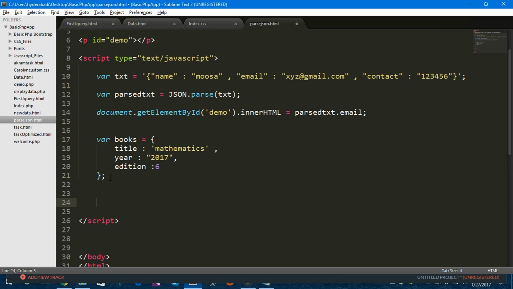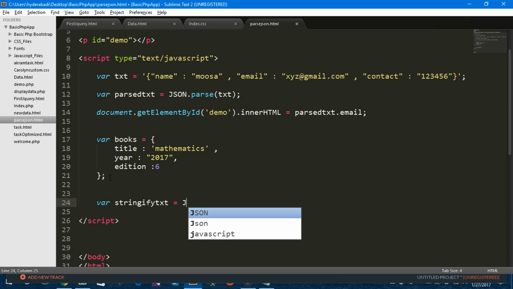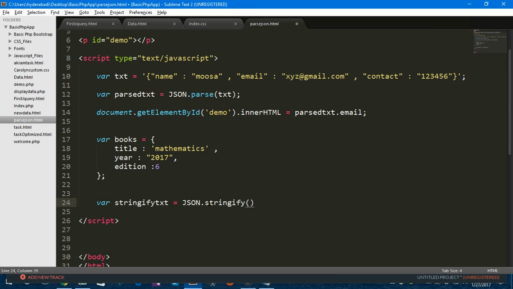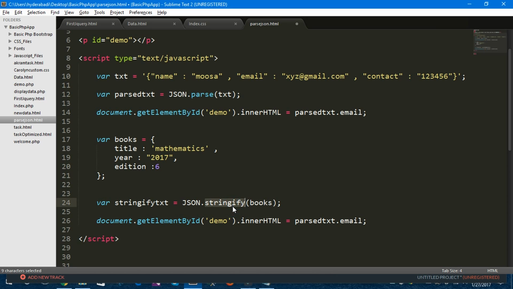Now I would like to stringify this. Stringify text, JSON.stringify. Inside this stringify I would like to give the parameter as books. Now I would like to display this books variable, JavaScript object, sorry, it is a JavaScript object. So this JavaScript object I have to convert in a JSON format, and I am doing this using the stringify method.